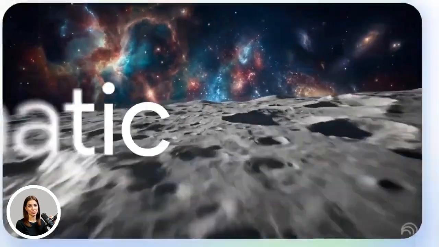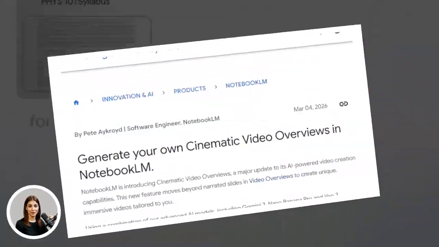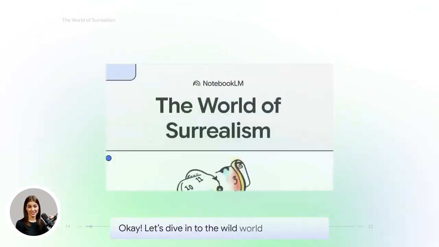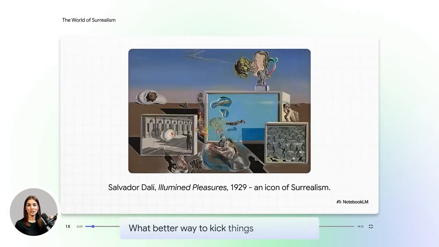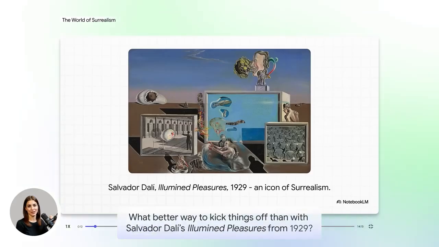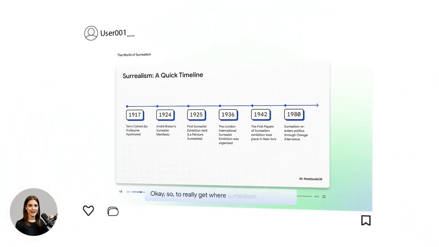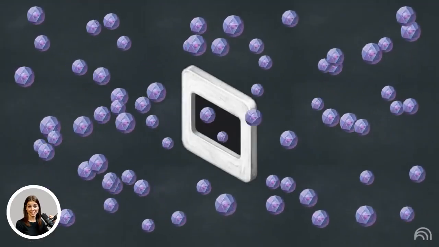Keep watching. Google launched cinematic video overviews inside NotebookLM on March 5th, 2026. The old video overviews pulled images and text from your sources and arranged them into slides with a voiceover. If your sources had visuals, they showed up. If not, you got text slides. The AI was arranging existing content.